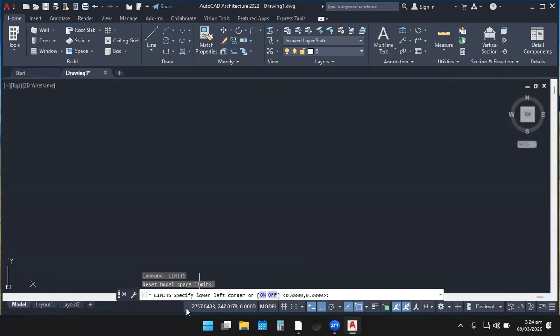what can we see over here? You can see that they are saying we should specify lower left corner. So for our lower left corner, we are going to punch in 0,0. Then we press enter on the keyboard. Now they say we should specify upper right corner.